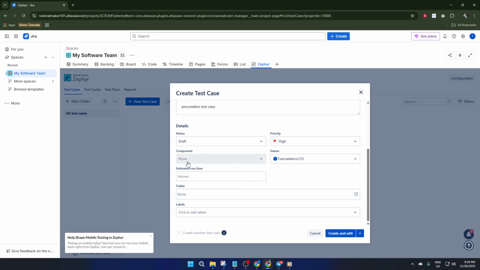For owner, assign the person responsible for reviewing, updating, or making sure the test runs as planned. This could be a QA engineer or the developer in charge of the feature. Assigning ownership keeps accountability clear, so nothing slips through the cracks.